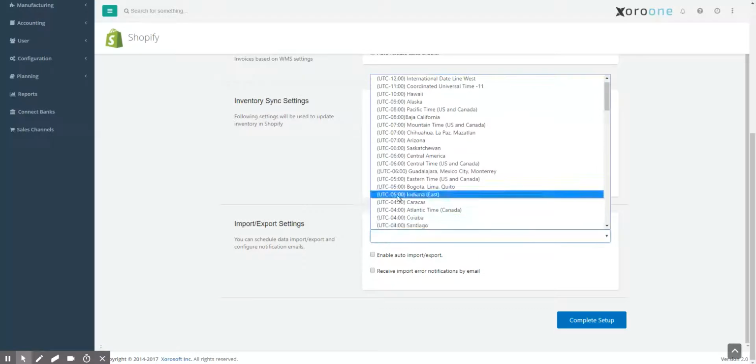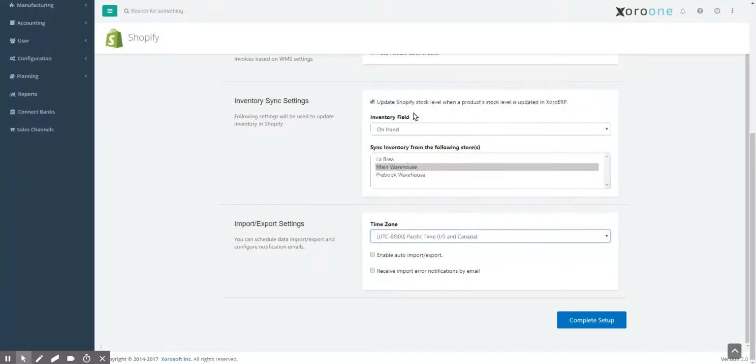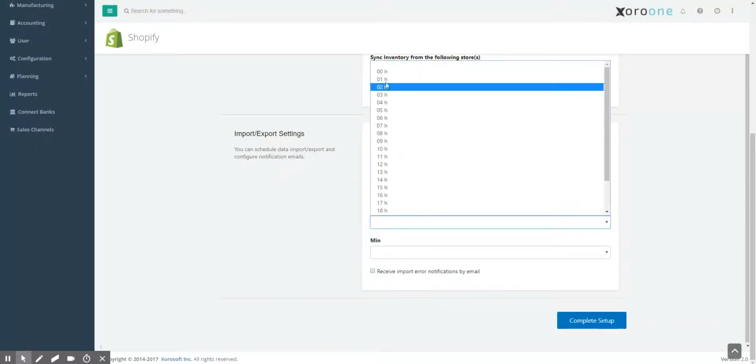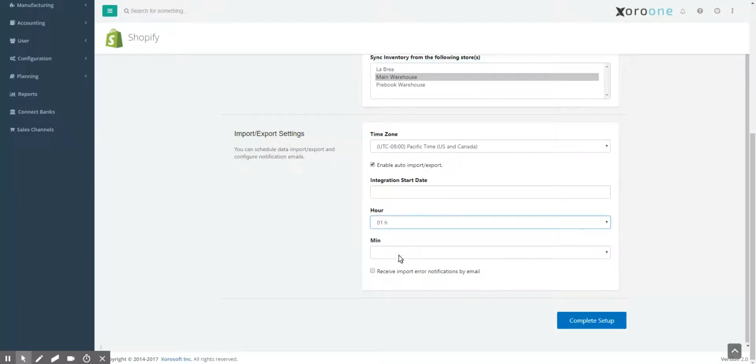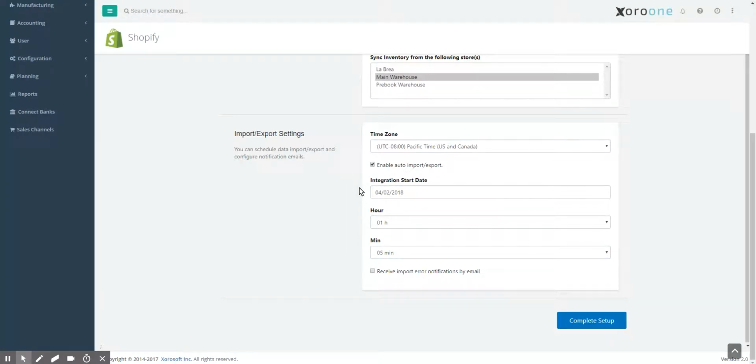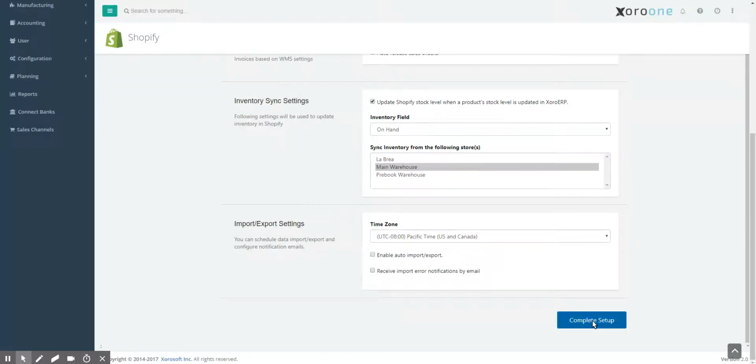So let's select the time zone now. This is the time zone for your operation. And you can enable auto import exports. So basically, with this setting, you can enable it so that you can drop your orders every hour or every half hour, however frequently you want. For now, I'm just going to disable it, but you can always make it drop every hour. So for every hour, you'd make it 1 hour, maybe 5 minutes, and then you'd put maybe today's date as the integration start date. I'm just going to leave this one for now, though. And I'm going to click on complete setup.